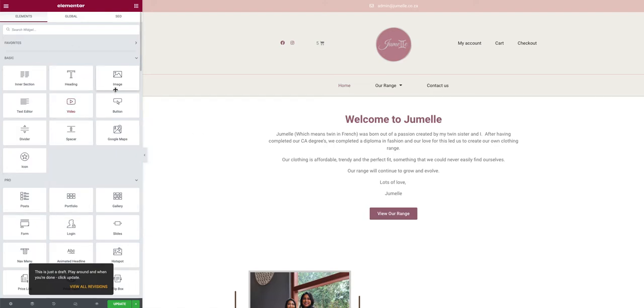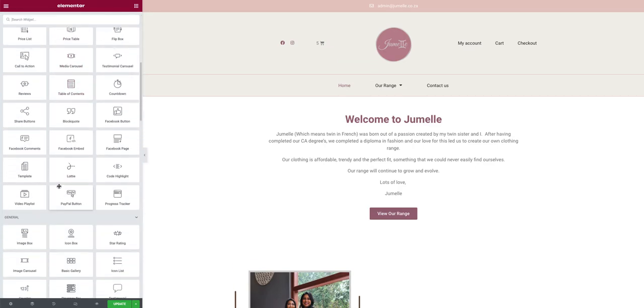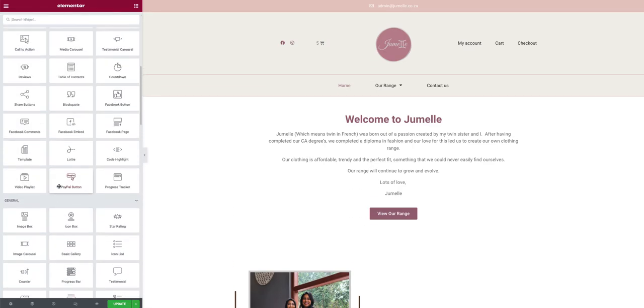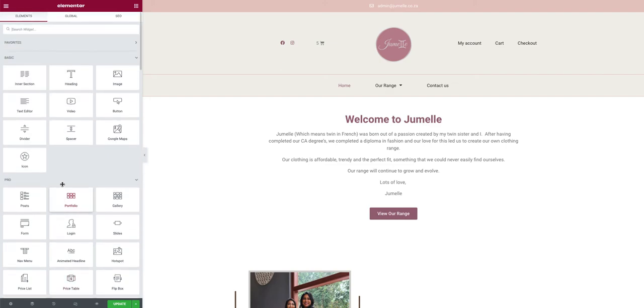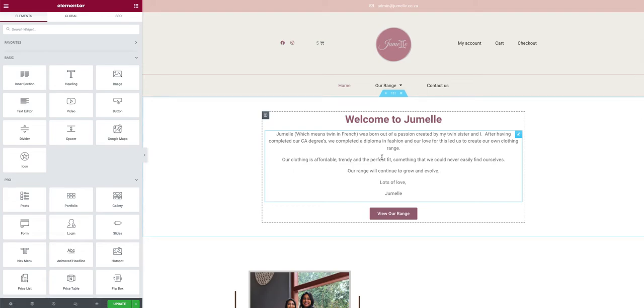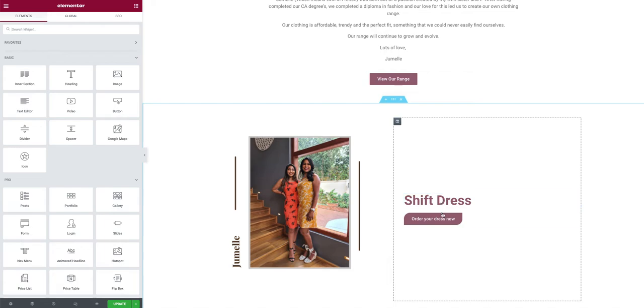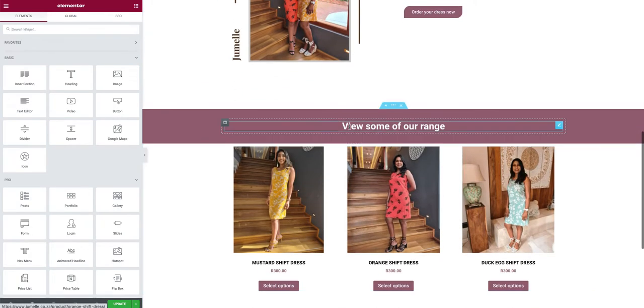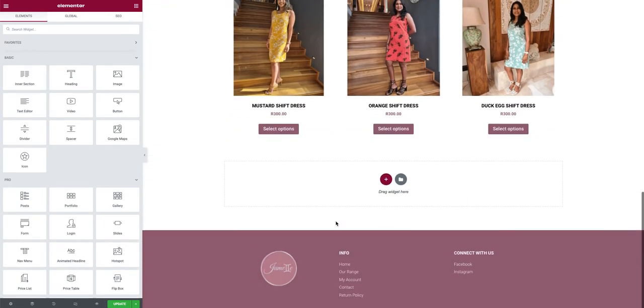On your left hand side, in the left hand column, these are all the different widgets that we can use on your website. Okay, so now these widgets were used to build your website. To give you a rundown, this is your header, your banner, effectively the first thing that people see. Welcome to Jumelle. There's your write up, your button, an image, another heading and a button. Okay, and we can scroll down and view more.